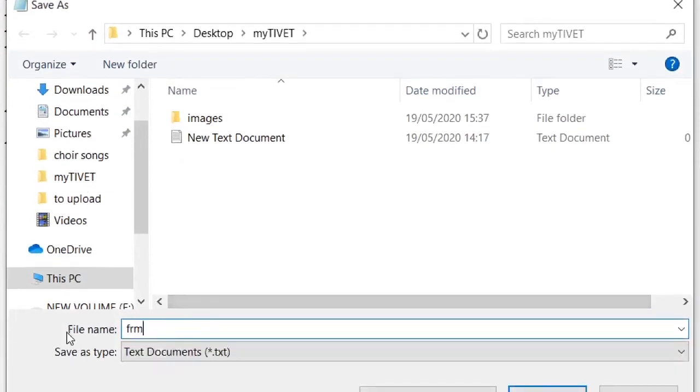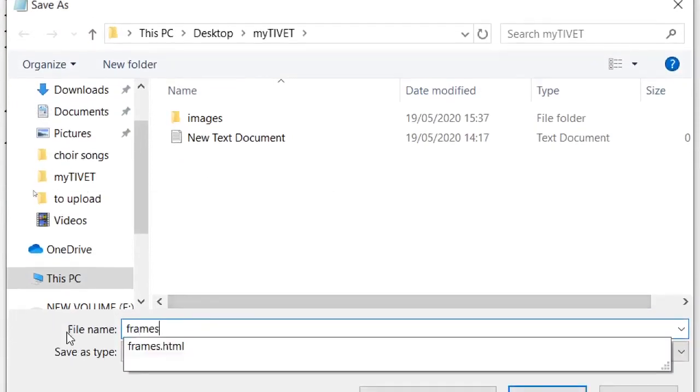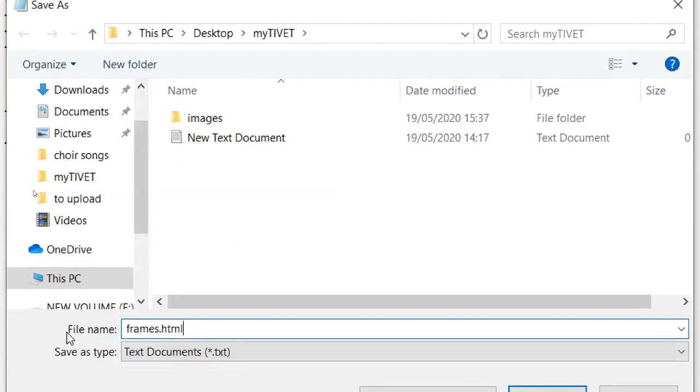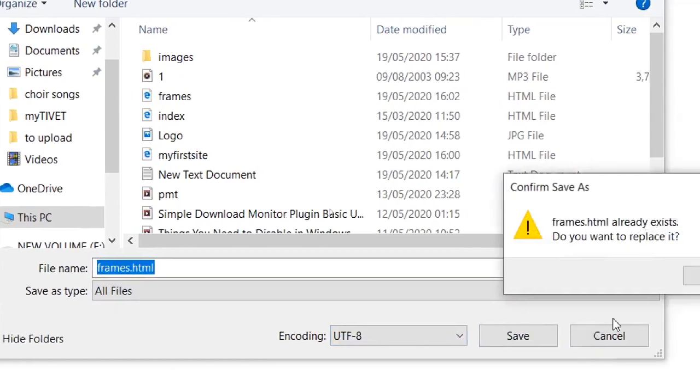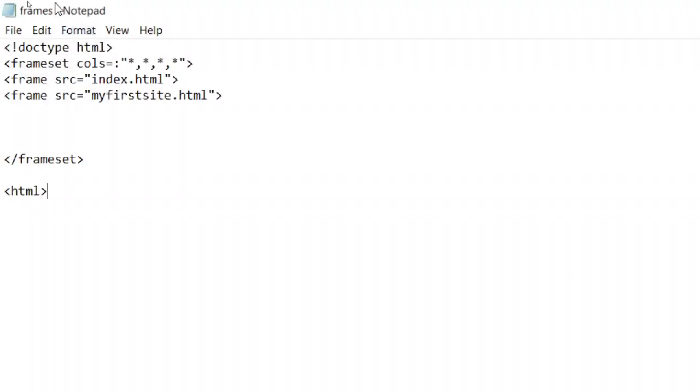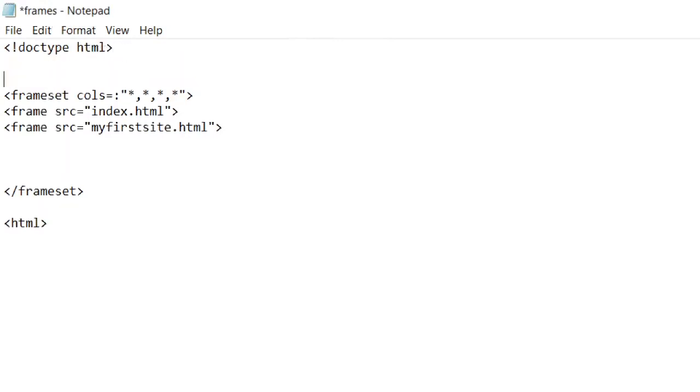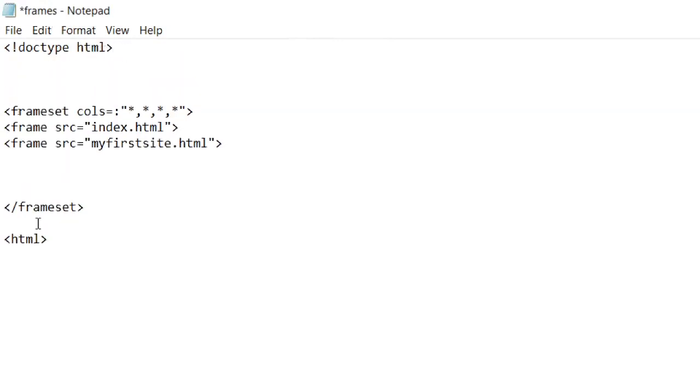We can call it frames.html. Then we save it as all files, then save. Therefore, this is how you start a frame. Frame set is the tag. You write frameset cols, these are the columns.